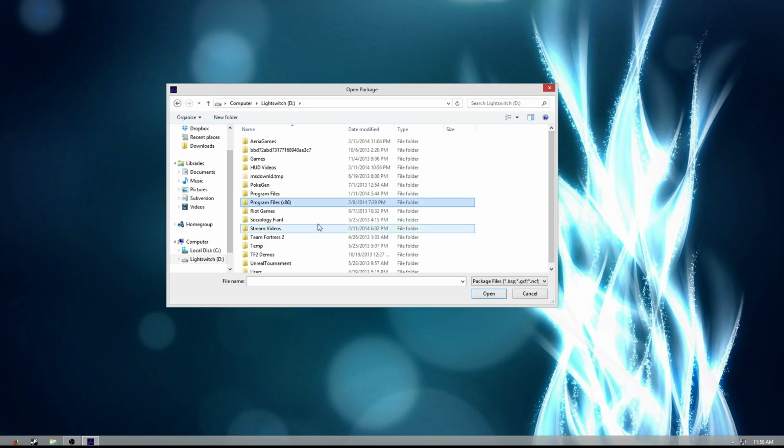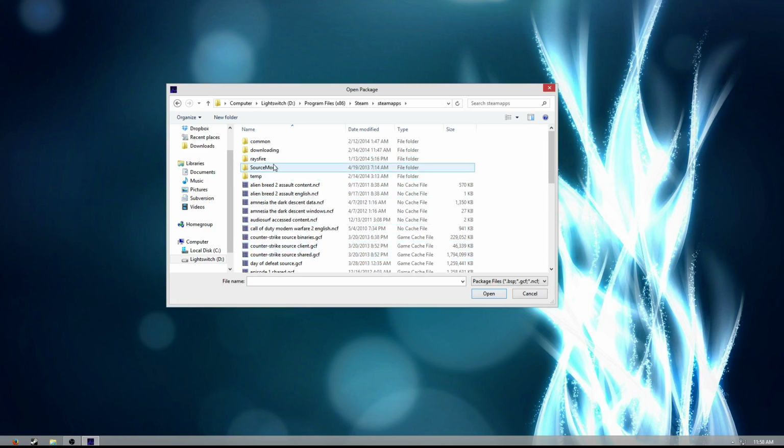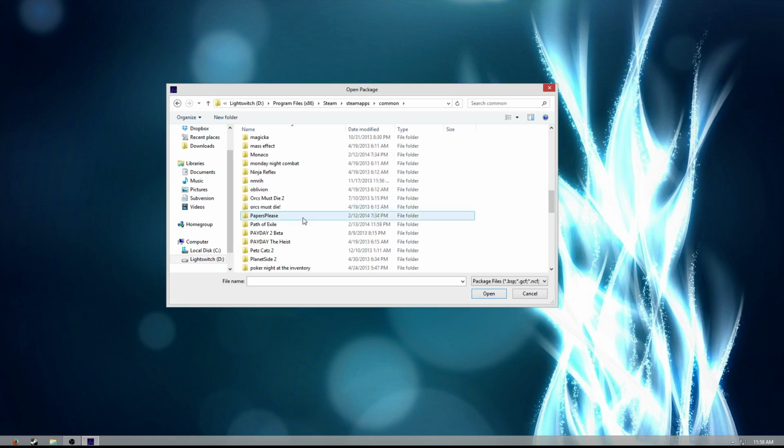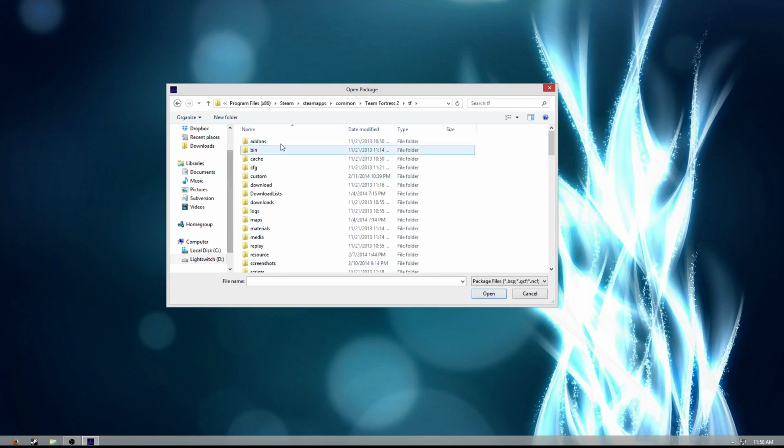So you'll go to whichever drive you have Steam installed on, Program Files, x86, then you'll find your Steam folder, and then from there you'll go to your Steam Apps. Then you go to Common. You don't want to go to your username because ever since Steam Pipe they've put all the TF2 stuff in Common. And then you'll find your TF2 folder, right here, Team Fortress 2. And then you'll go to your TF folder, and then this might look familiar to you, right?